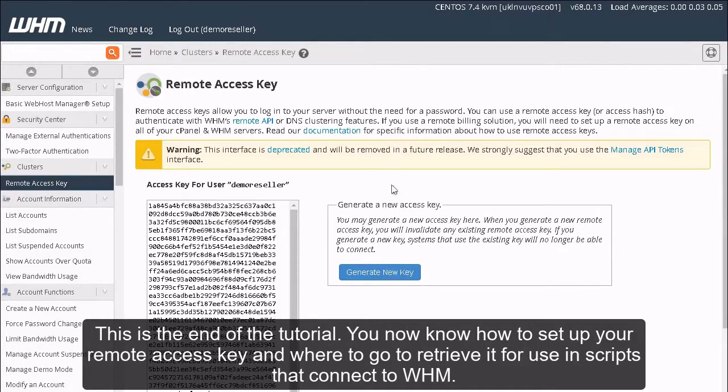This is the end of the tutorial. You now know how to set up your remote access key and where to go to retrieve it for use in scripts that connect to WHM.